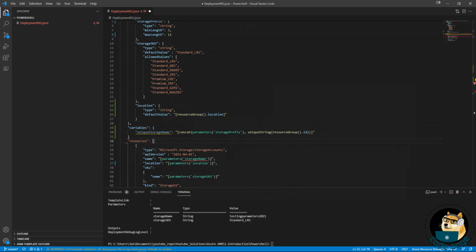And finally, we're going to go to the bottom over here, and we're simply just going to change this from parameters to variables. Variables, and then change it to unique storage name.